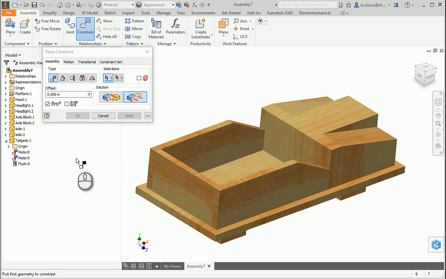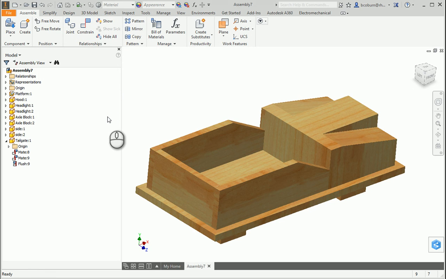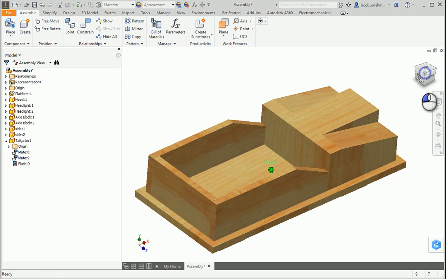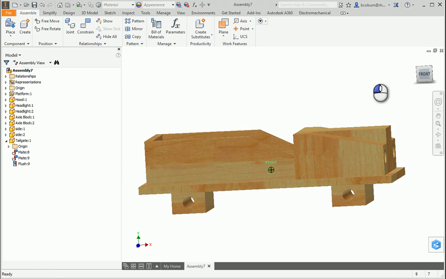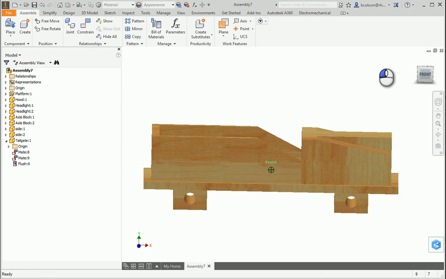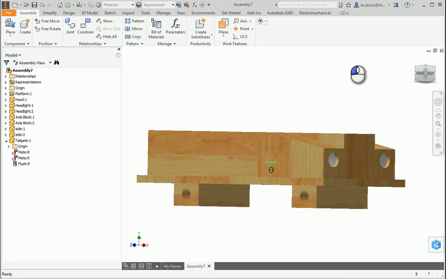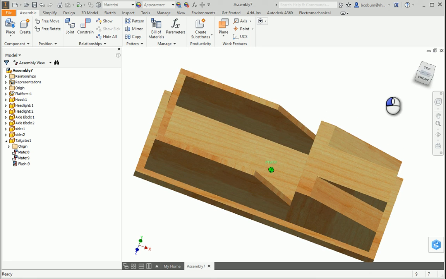So the point of showing you all that is your students sometimes will accidentally go ahead and put in some constraints that don't work. It's a lot easier to come over to your model bar and delete most of the constraints, if not all, and then start over. So that's what I'd highly recommend for you to do. So now let's look. We got most of it put together. We got to put the axles in there, and we got to put in some bucket seats.